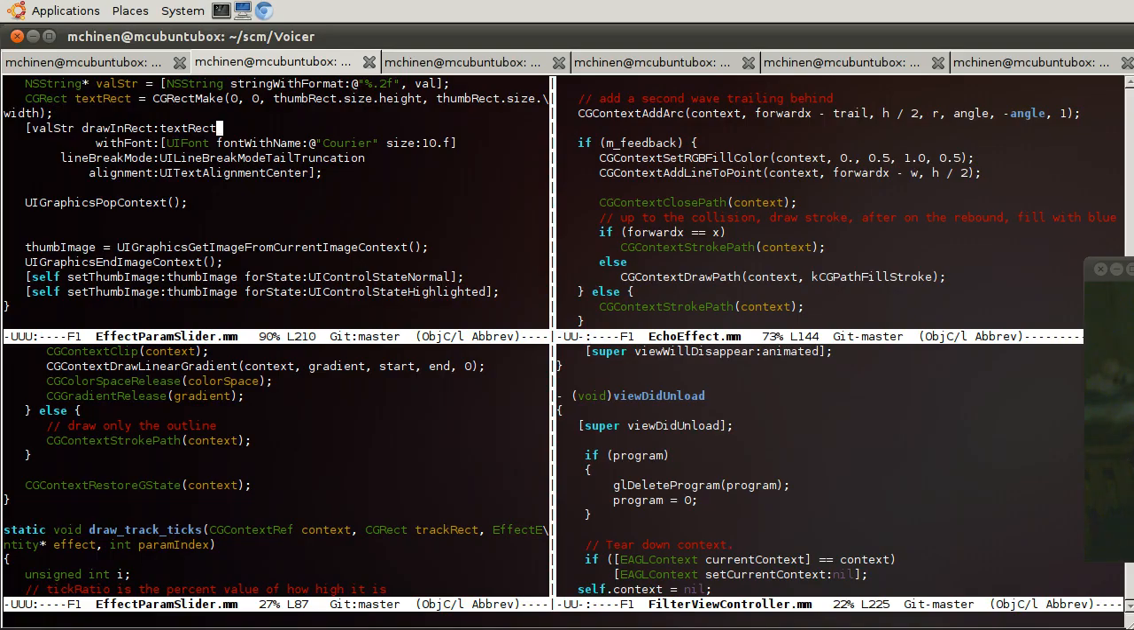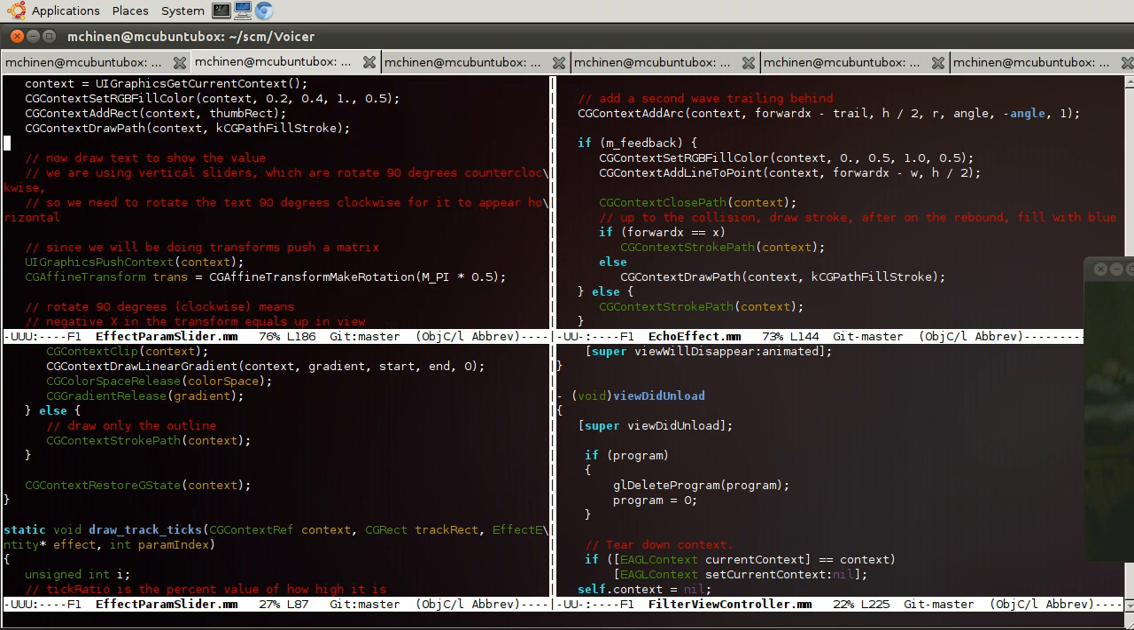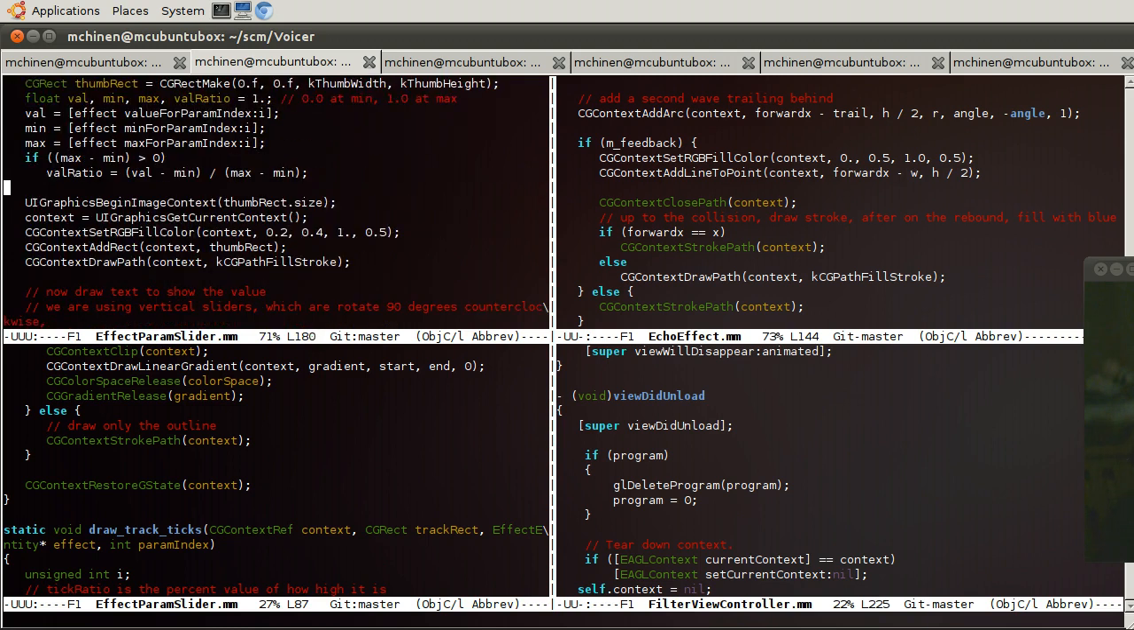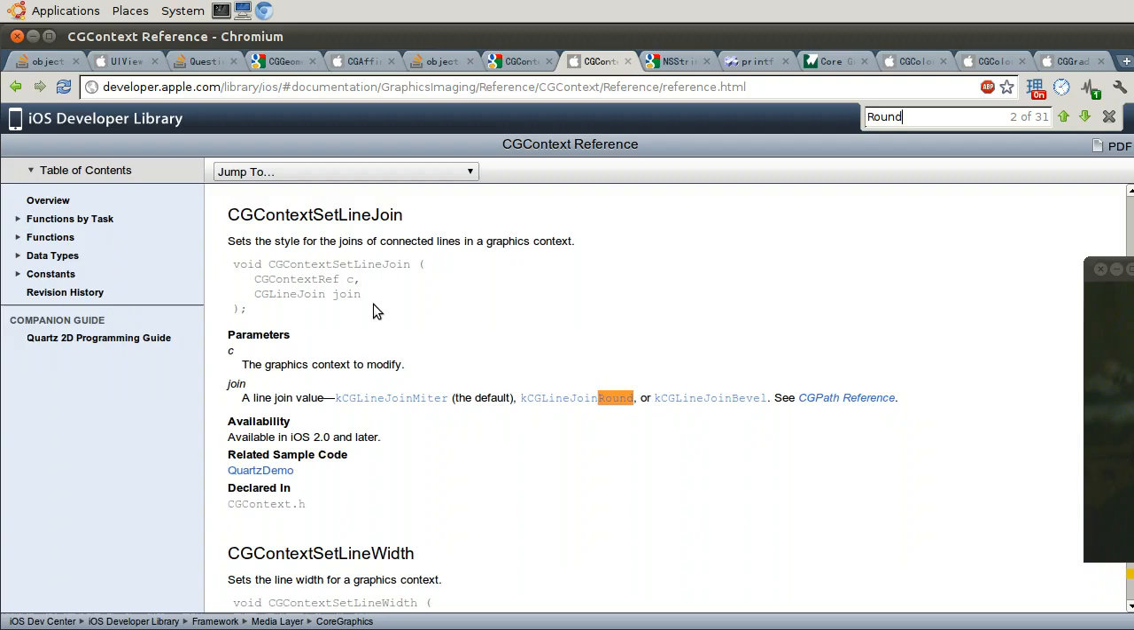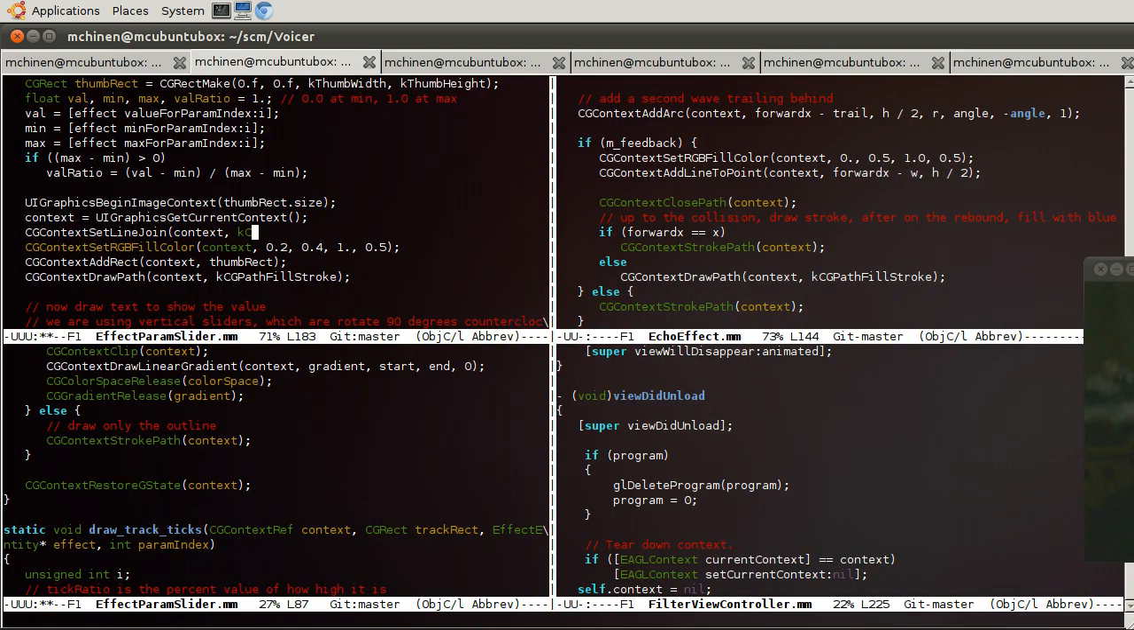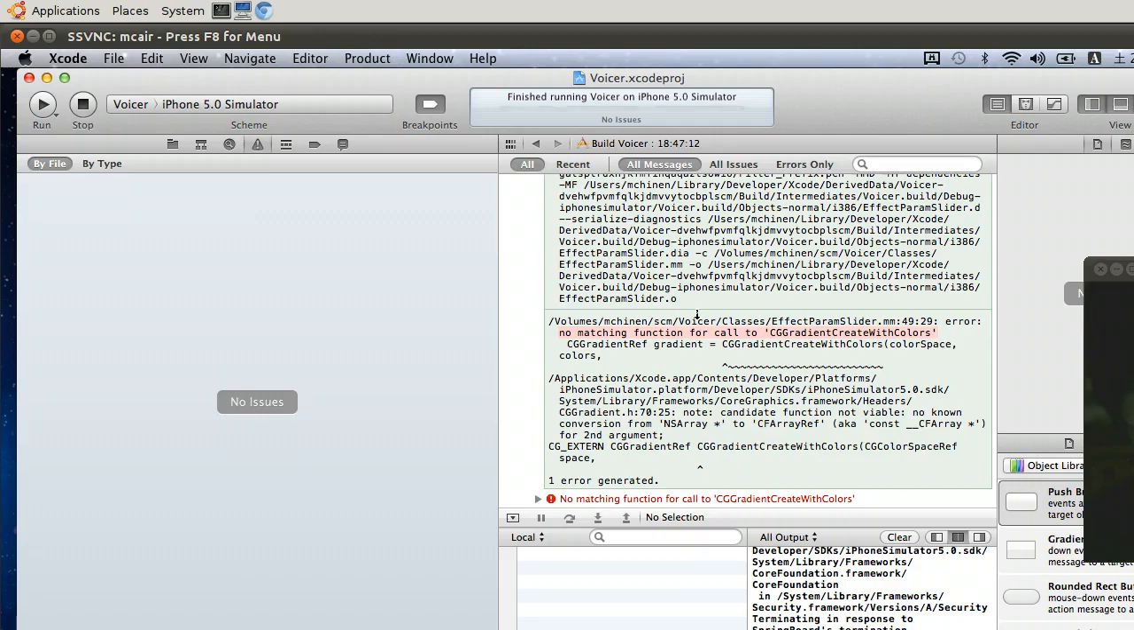Let's just try it. Yeah, so what do we want to do right here? Right here is where we draw the rect, so let's do it right above that. CGContextSetLineJoin, context, kCGLineJoinRound. That's so nice if that would do the trick. We don't have to do anything at all, pretty much. It sounds like it'll do something cool anyway. Let's see.